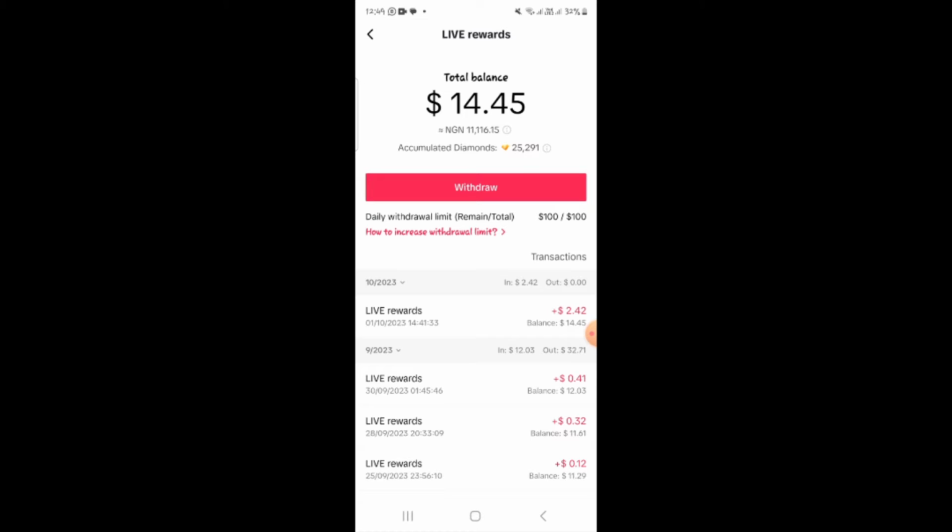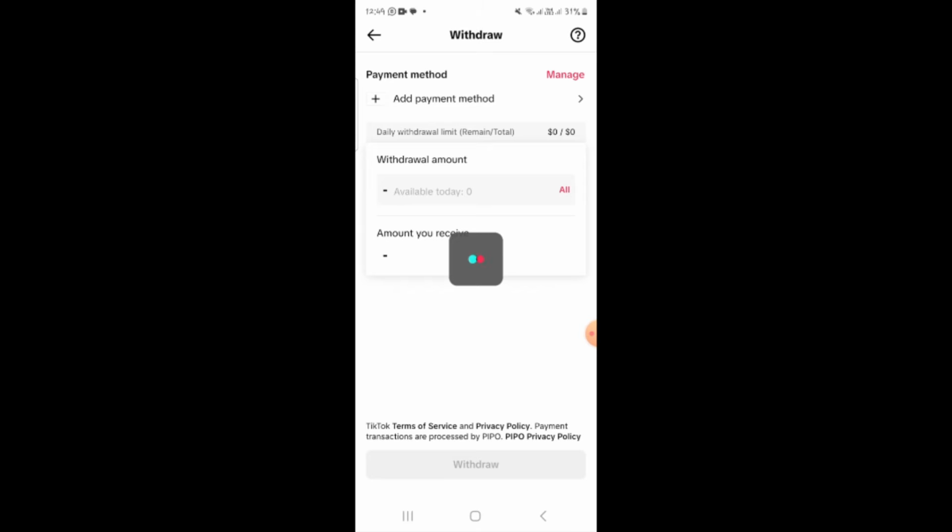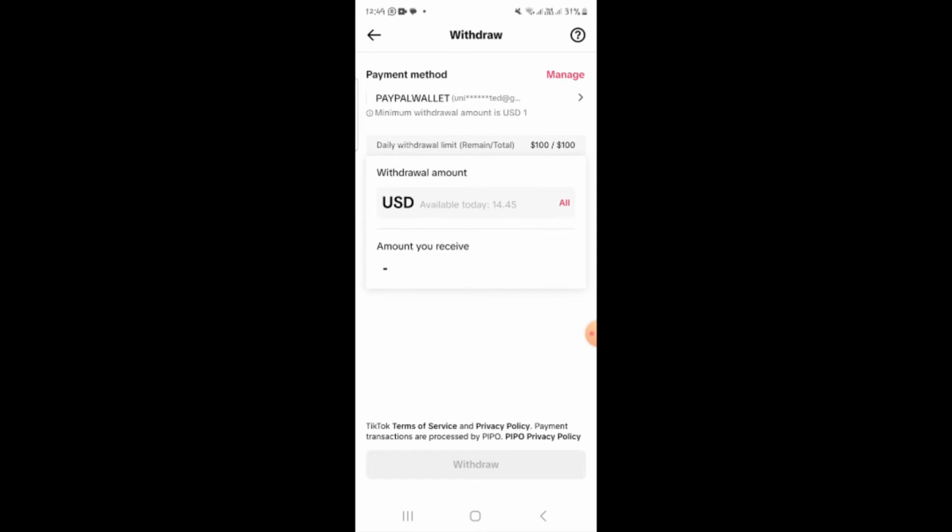Now, how do you get paid in dollars? By linking your PayPal or whatever means you want to get your money from. Okay, you can also see that I've gotten a lot of money and I've withdrawn a lot. So you just click on withdraw and automatically it will show me my PayPal, and all I need to do is to send it to my PayPal. If you watch here, you're going to see that it's showing PayPal wallet. So that's my PayPal, and I'm in Nigeria.